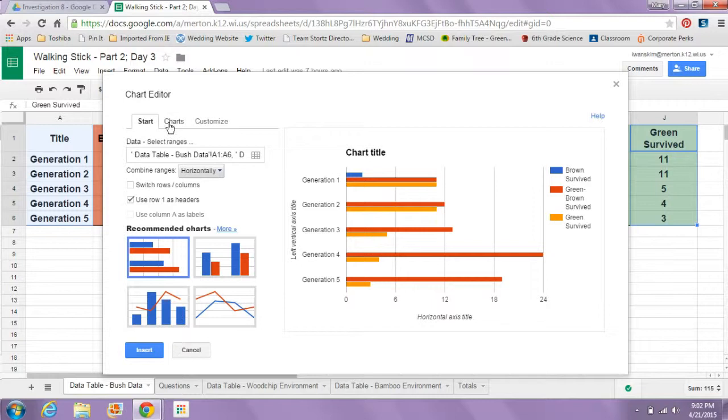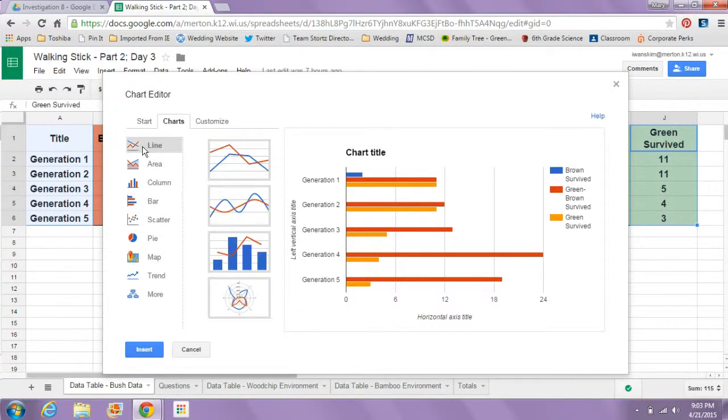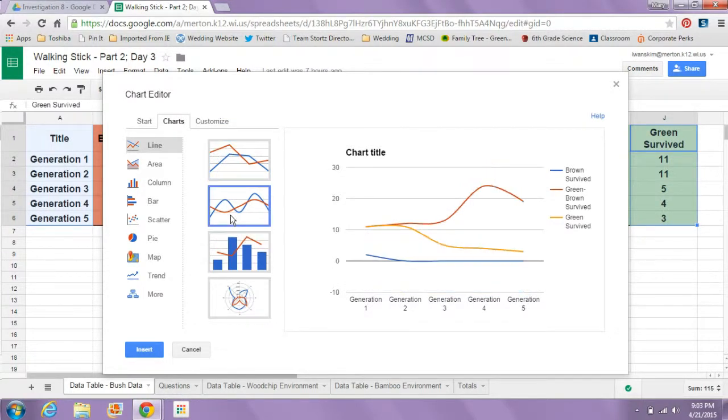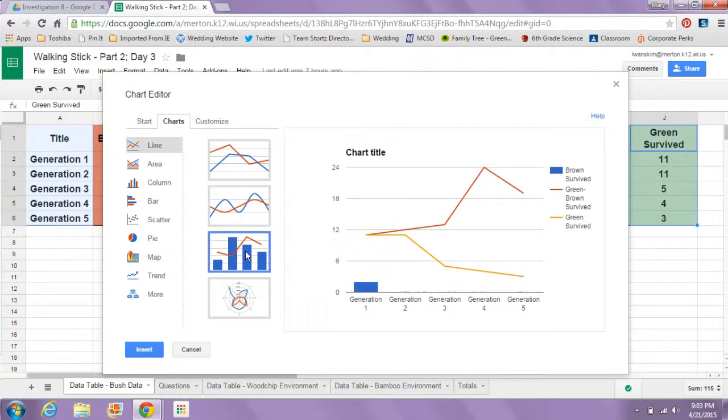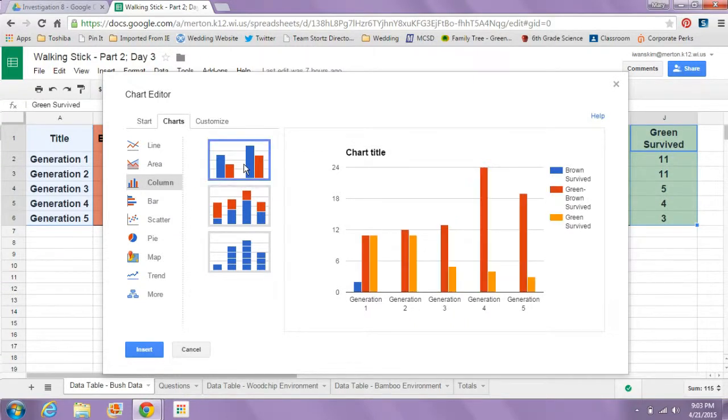I can also click over. Next to the Start tab, there's a tab that says Charts. And this will let me select for myself what chart I want to use. Notice as you go between the different types of charts, it changes what your graph looks like to give you an idea of how that would look if you chose to use that kind of chart. For today's information, we're going to go ahead and make a column chart, and we want the bars to be right next to each other.